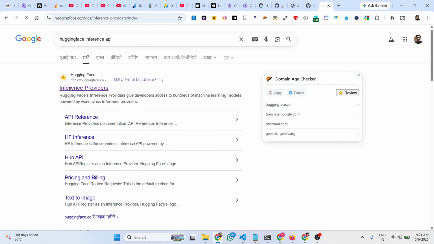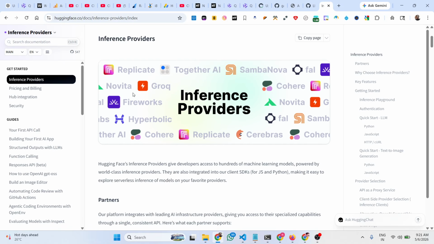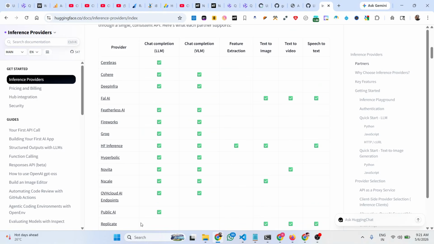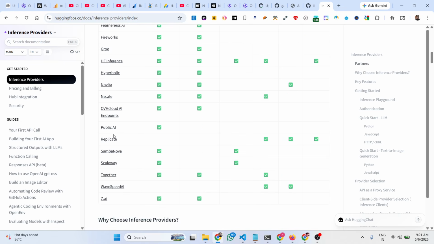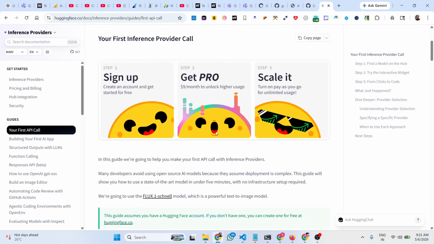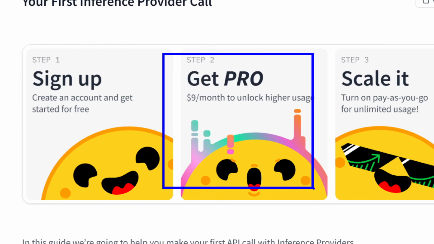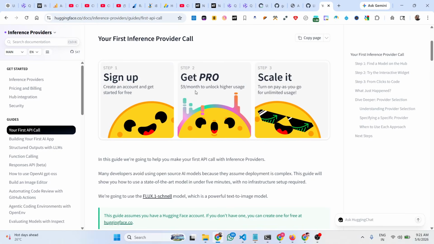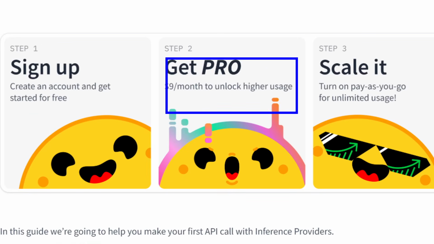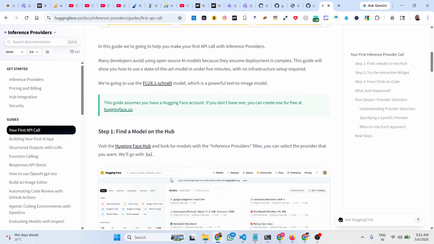So this website will come, and for this you need to have a Hugging Face account. You will see all the inference providers there. So this is a list right here. And for your first API call, simply sign up. You can start with a free account, get started for free. They also have a Pro account, $9 per month, and you can create unlimited applications.